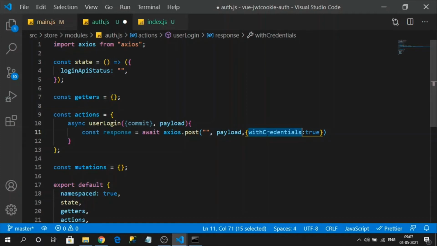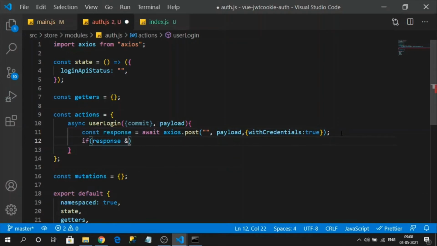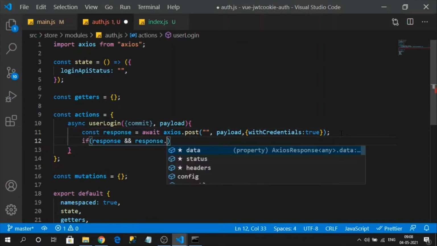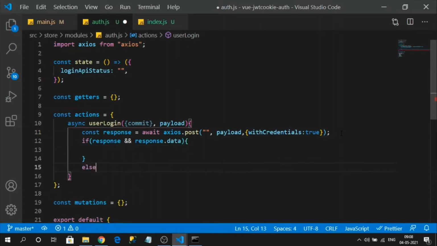If our Vue application and server side applications run under the same domain, then these things are not needed. But here we are using different domains, right? Cross domains. So we must specify that. Then only the cookie will be added to every request. Response data means success. Else means failure.